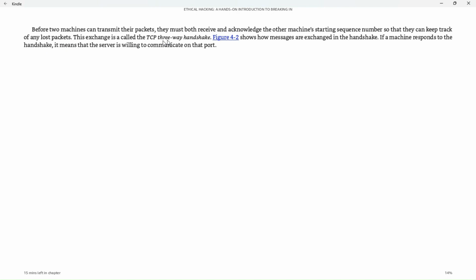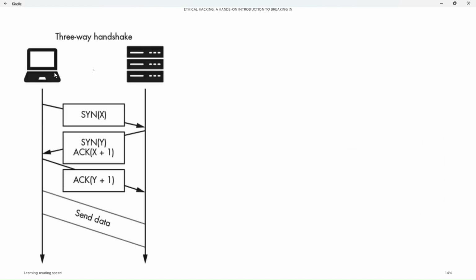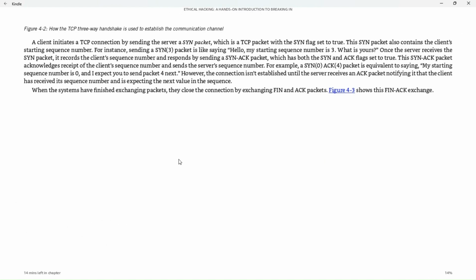This exchange is called a TCP three-way handshake. Figure 4.2 shows how messages are exchanged in the handshake. If a machine responds to the handshake, it means that the server is willing to communicate to that port. So, three-way handshake. Your computer sends a SYN message. The server you're talking to says, I acknowledge that you sent that. Hey, I got that. And then you send an acknowledge back, and then you send data back and forth, right?